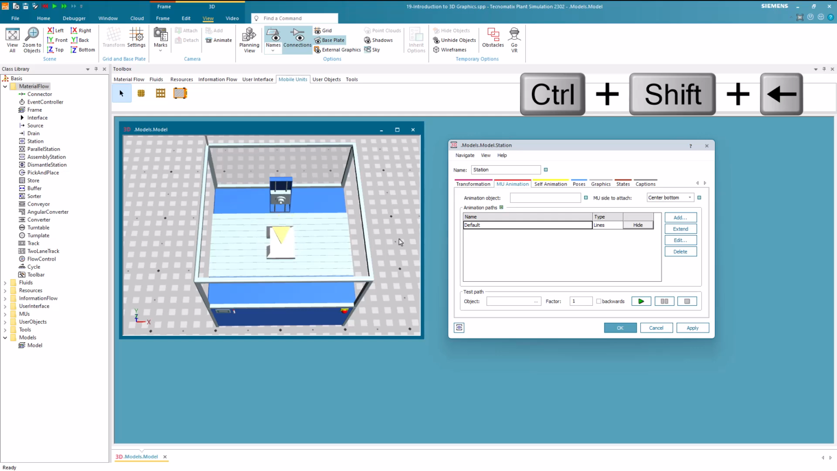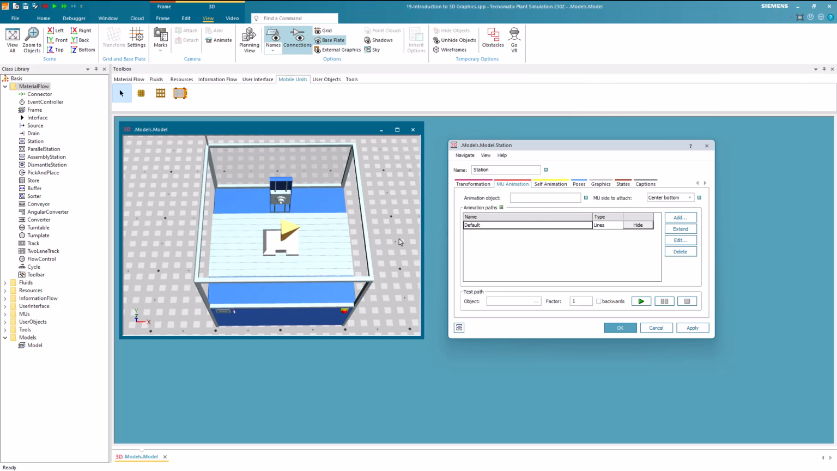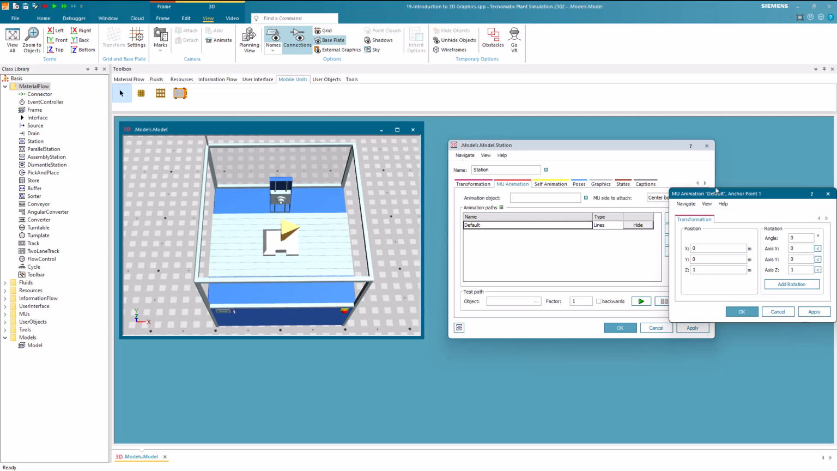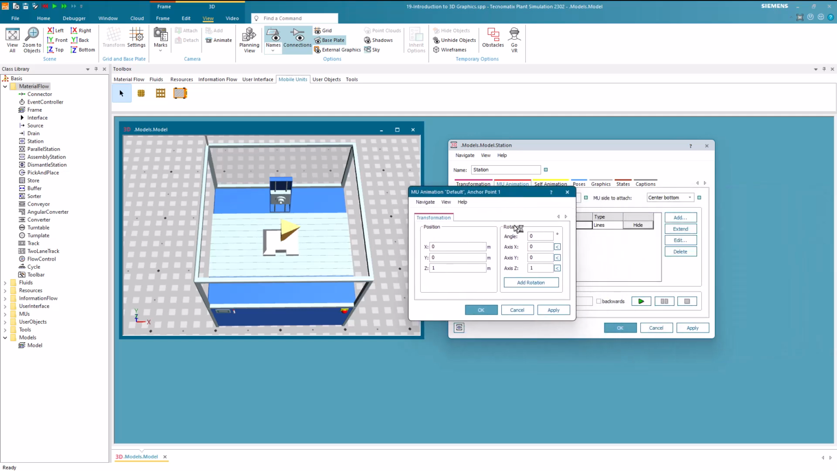If we do not like the position of the default animation, we can select the cone and use the arrow keys to set the desired position. Additionally, we can double-click the cone. In the dialog, we could now enter the exact coordinates of the desired position.